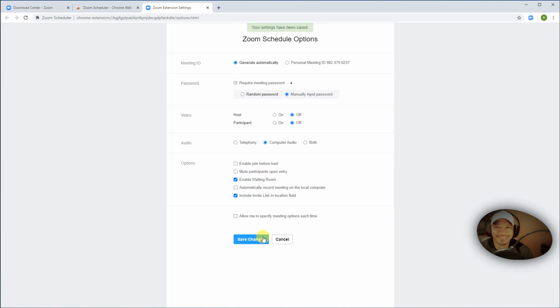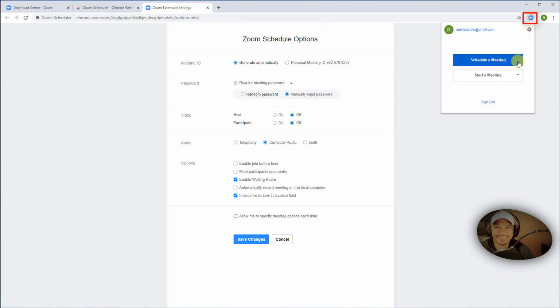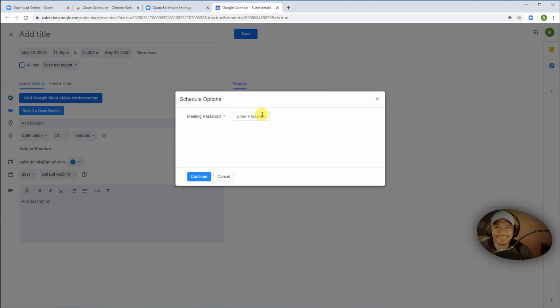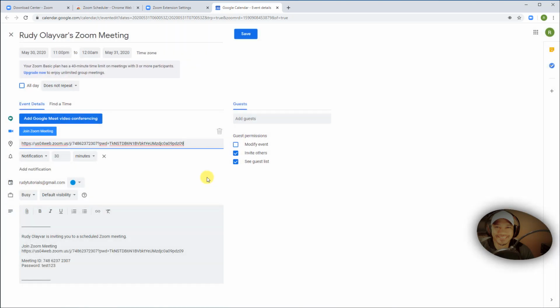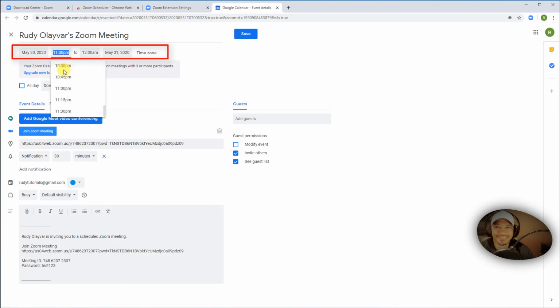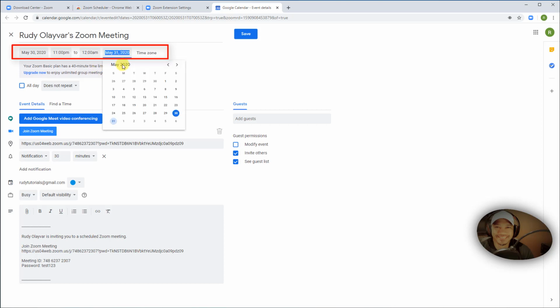Click the Zoom Scheduler icon and let's schedule a meeting. Create a password. And continue. Choose the date and time of your meeting. And choose the time zone.